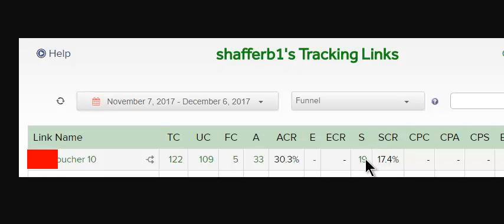So on this particular test, 19 people out of 122 clicks actually converted into sales, which is pretty good. It's pretty amazing, actually. I wish I had that all the time. But that's what you have to know.